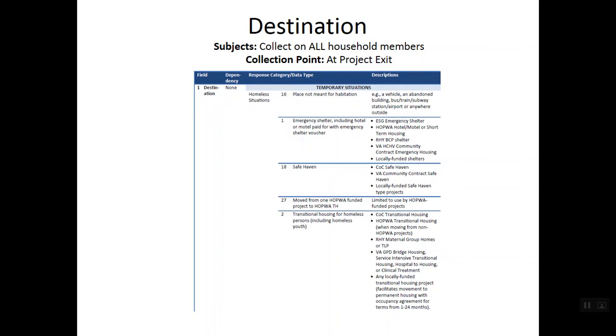Destination. Destination is becoming an even more critical data element as HUD moves to system performance measures and tying funding to your performance measures and your outcomes. One of the system performance measures is your placement rates into permanent housing from all of your residential programs, and another is placements into any type of housing from a street outreach program. Destination has always been a challenging data element for us across the board.